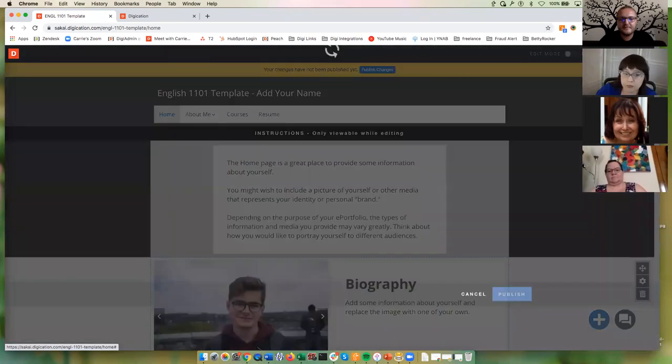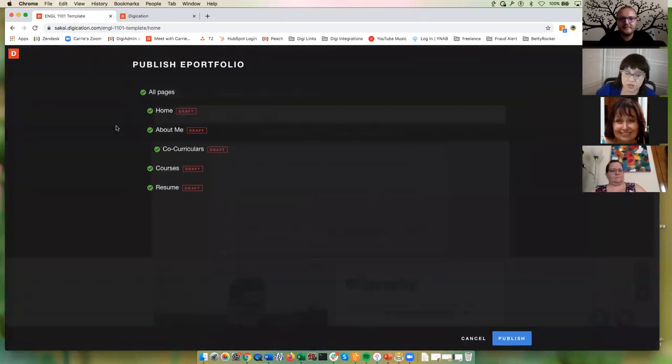So if I click publish pages, it's going to take me to this little tree of all the pages that are in my ePortfolio, and it'll show me the ones that are still in draft status. If you uncheck all pages, it's going to uncheck all of the pages, and then you can just pick particular pages to publish. So they don't have to publish every page at once if they don't want to. So I could just choose to do the About Me page, since that's the only page that has any content on the ePortfolio. I'm just going to publish them all in their blank glory.